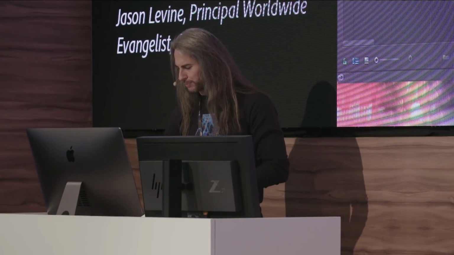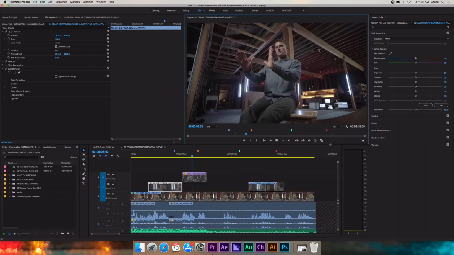So let's play a little bit of this back and give you a quick look at the different temperatures of all the different cameras' output. Here we go.